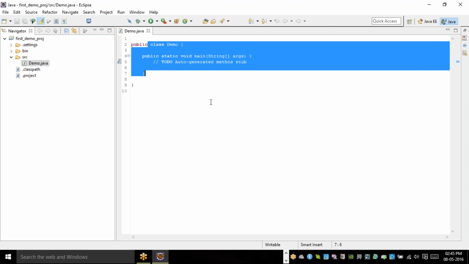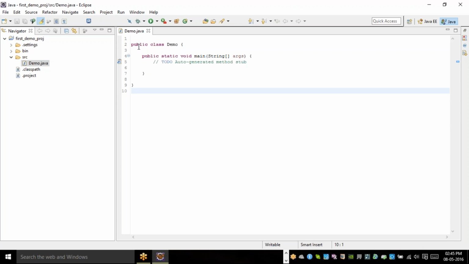We have got the class. By default it is a public class. Public means the class is available for the entire application. That is the meaning. I'll repeat once again. The meaning of public is that the class called demo is available in the entire project.